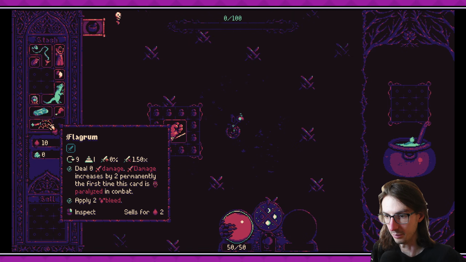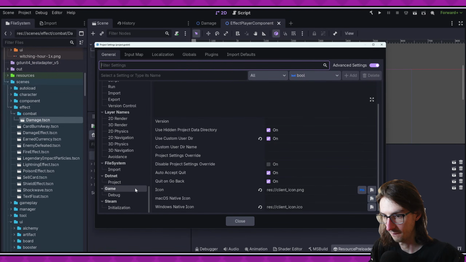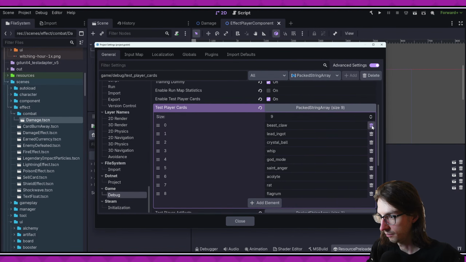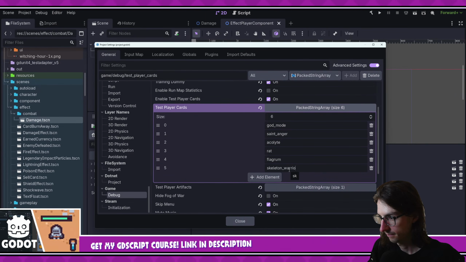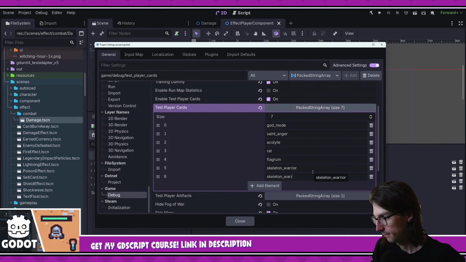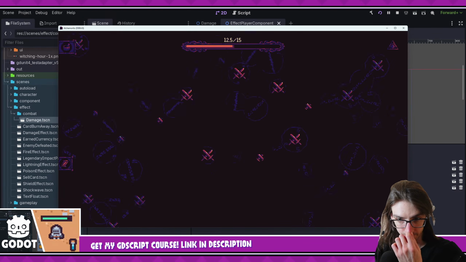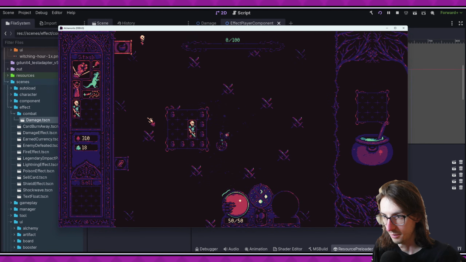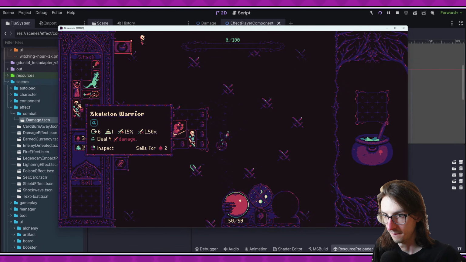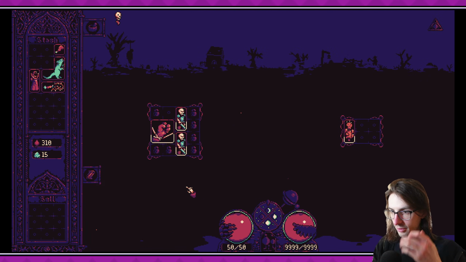Do I have anything else that deals damage here? I don't. Okay, let's just put some skeleton warriors on the board then. Let's get rid of this. Skeleton warrior, skeleton warrior. Okay. So let's take a look at how this is going.